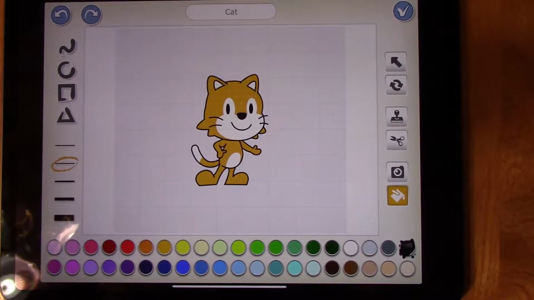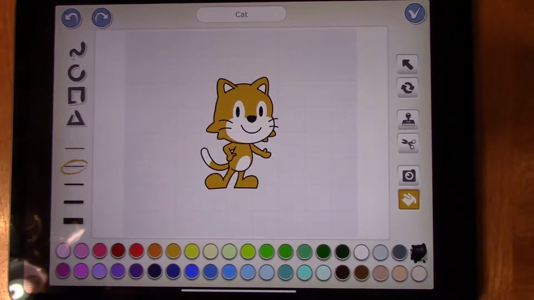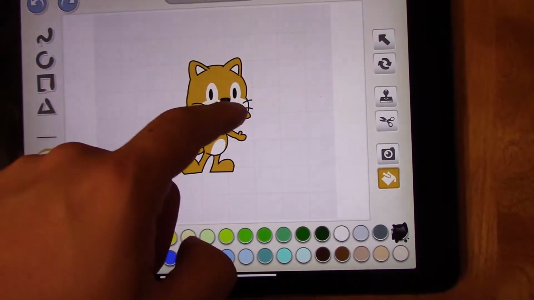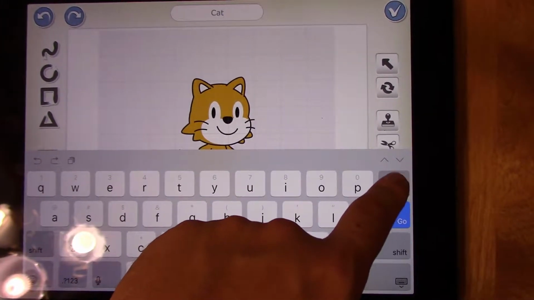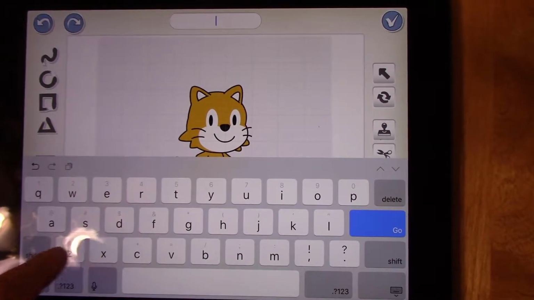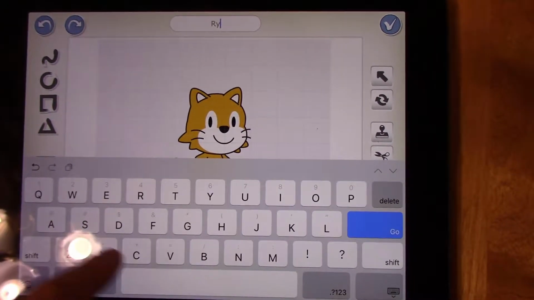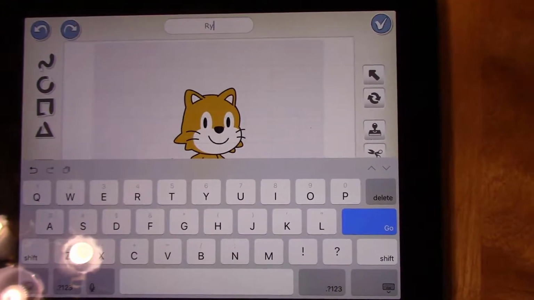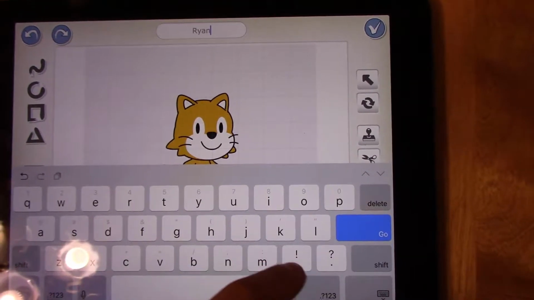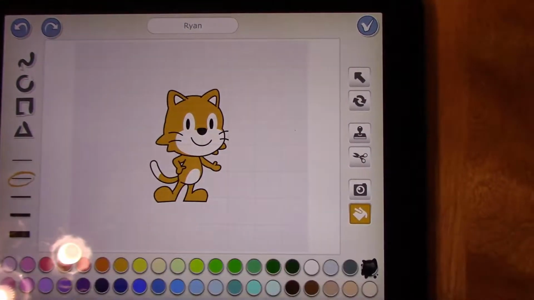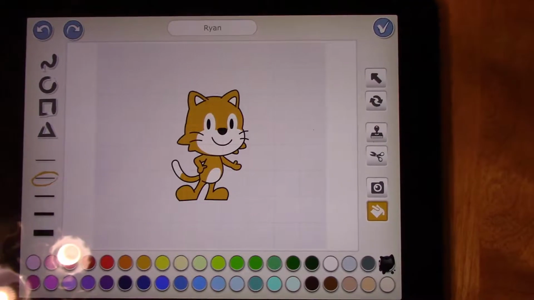What we can do here is change the cat's colors, and we can rename the cat. So I'm going to rename the cat as Ryan. Then just press go, and your cat is renamed.